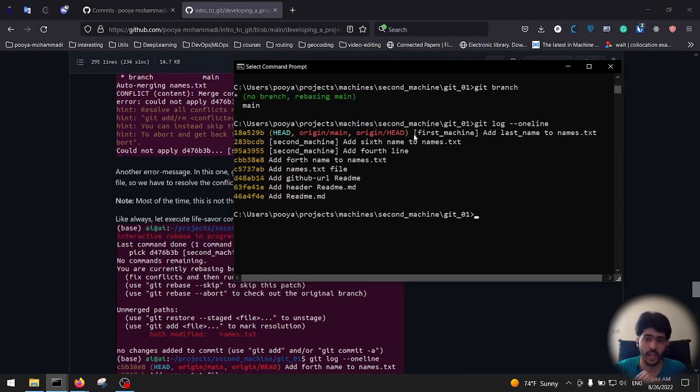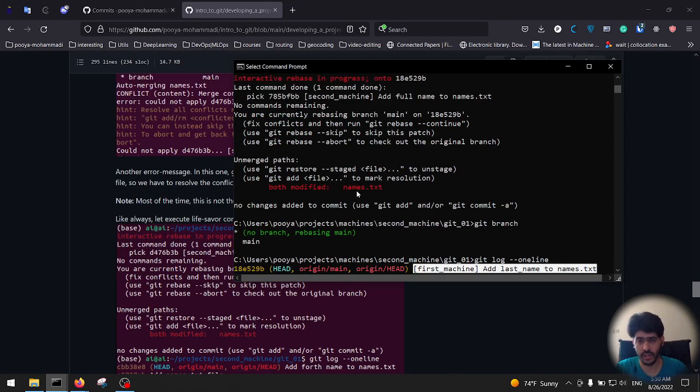Git brought all the changes from the remote server. This is the last change from the remote server, and it wanted to bring our local changes on top of this, but it couldn't do it automatically. So why couldn't it do it automatically? And we've got a modified file here, okay?